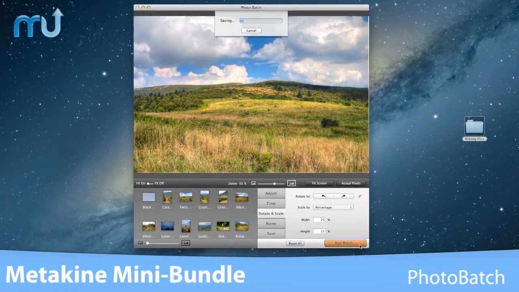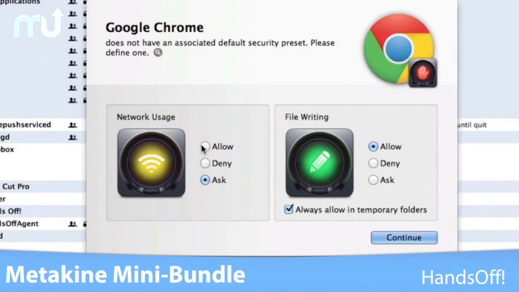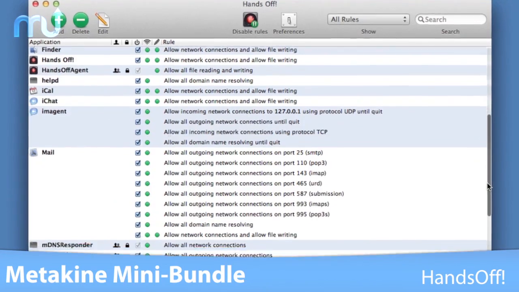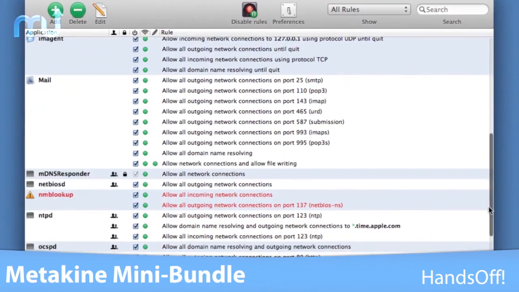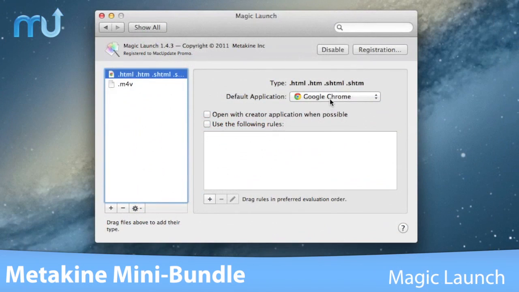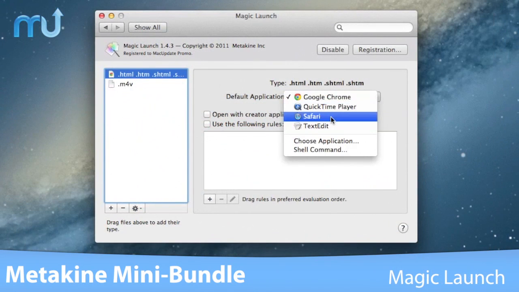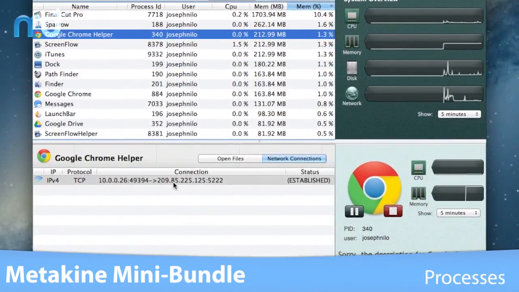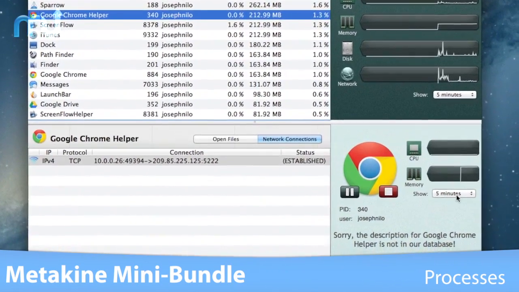workflow easy and seamless. This incredible bundle also includes Hands Off, a great utility to monitor and control the access of applications to your network and hard disks so you can ensure your personal information is always protected. Take true control over which application you want to use to open a file with Magic Launch, and monitor and control what's running on your Mac with Processes.